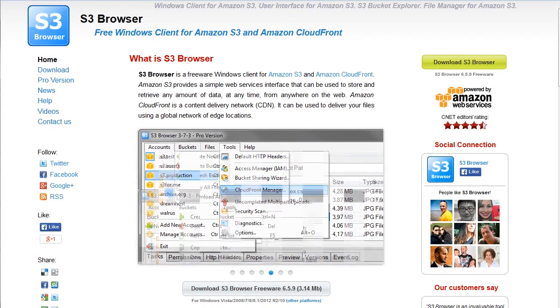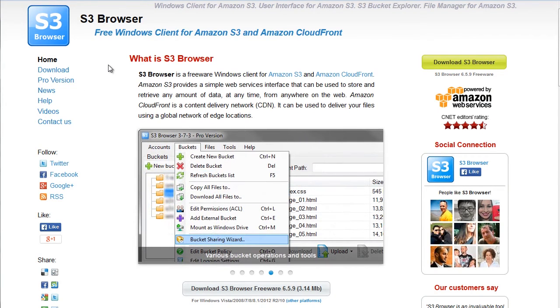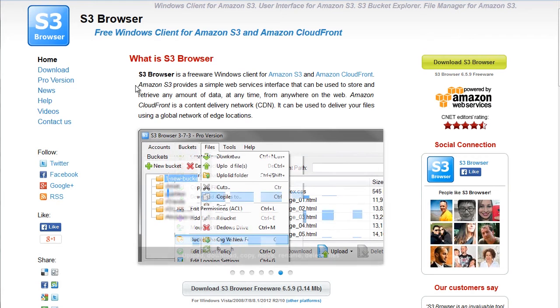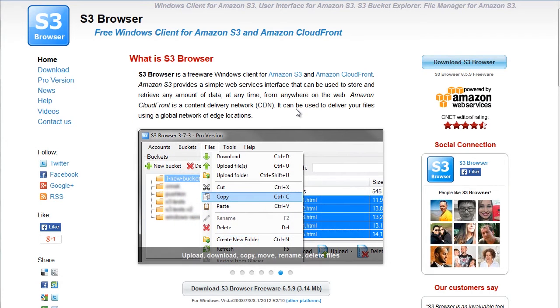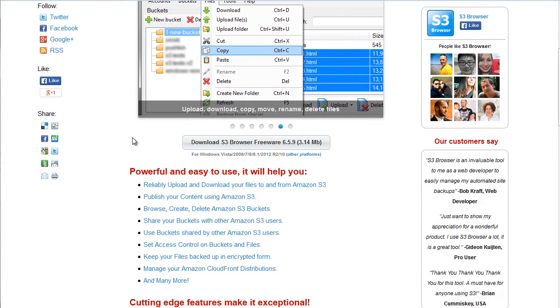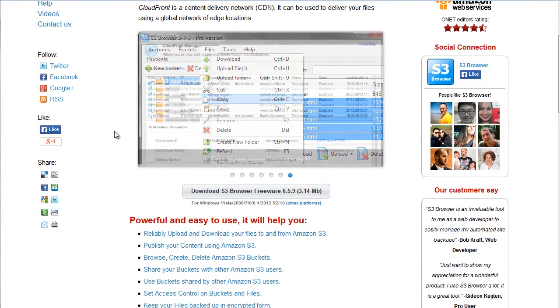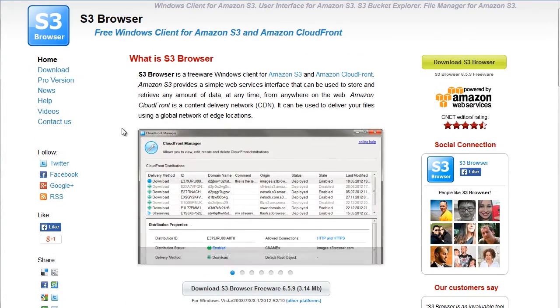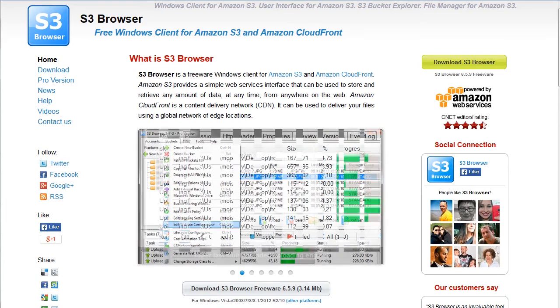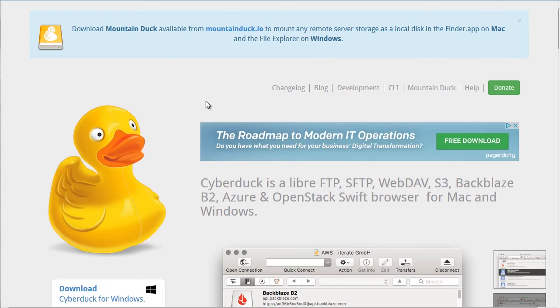The second software is S3 Browser, and same goes for that. It's only compatible with Windows clients. The S3 Browser also has a free version, which you can download. A lot of them are very, very similar, but produce the same results. Now, if you use a Mac computer, another software that we recommend is cyberduck.io.